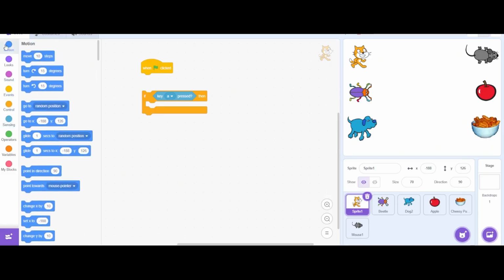I need to go to motion, and put it here. Alright. There you go. Let's give it a try. Push A. Alright. You see guys, it's not moving. Why is that? Why is that?